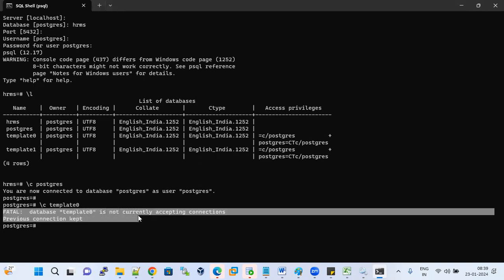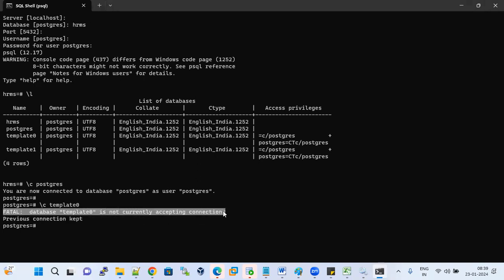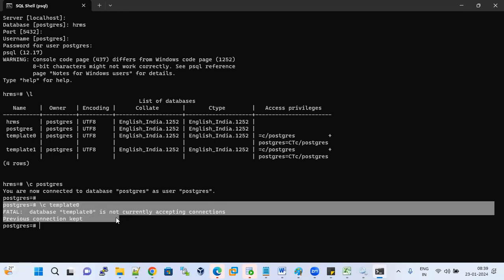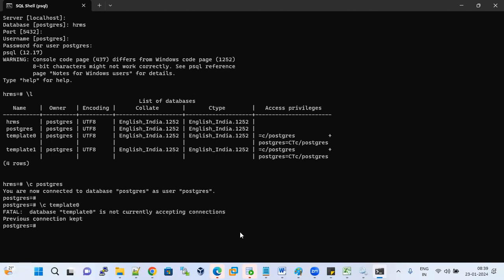It says template0 is not currently accepting connections. By default, this database does not accept any connections. Why? We'll discuss that in the database part. So like this, if you lock a database, even if someone tries to connect, it throws an error like this. Clear?